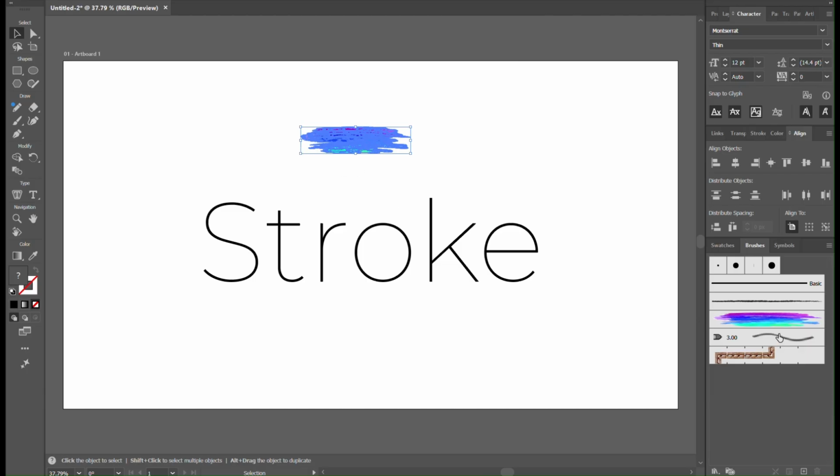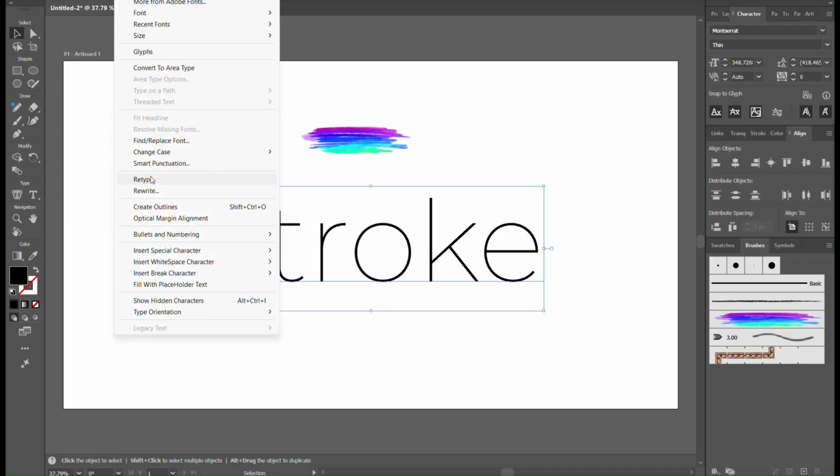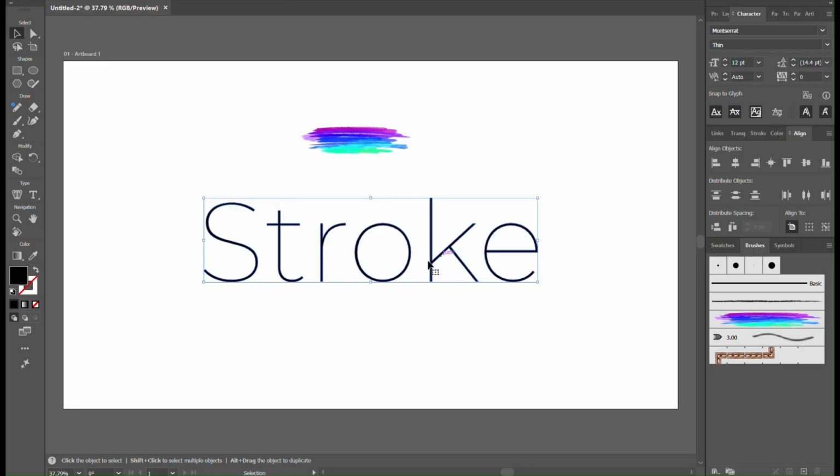The same brush comes here. All you have to do is just convert this. If you try to select and click on this, nothing will happen. That's because this is editable text. If you want, you can create a copy and save this text somewhere to use later, or else just go to the type tool and create outlines. This will make this a path.